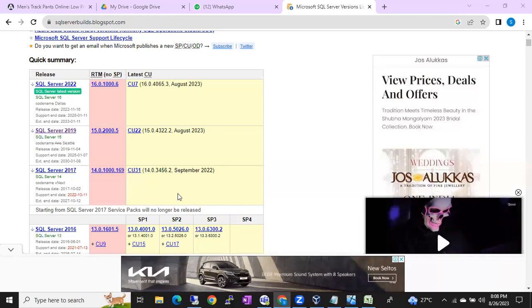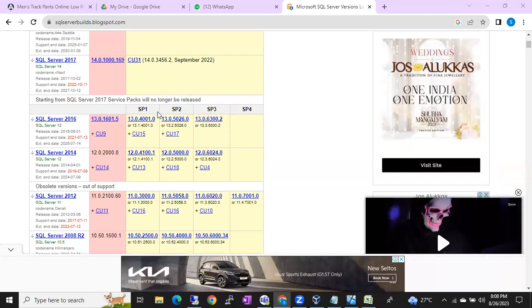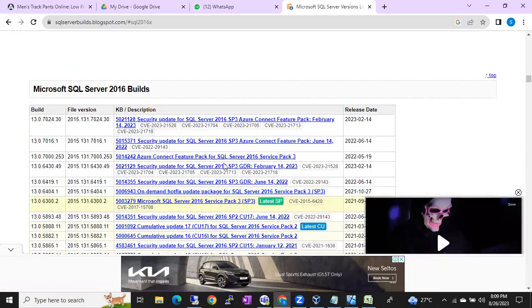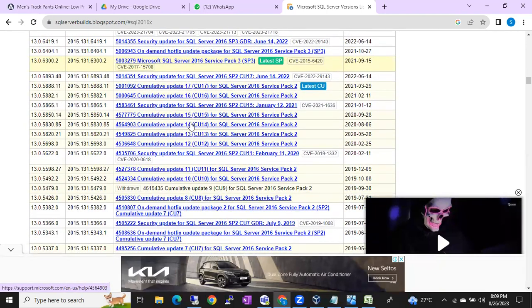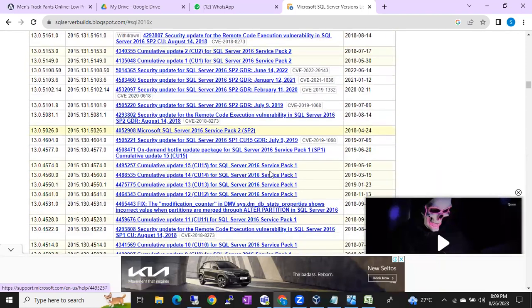If you see here, this is 2016. The latest update on SP1 is CU15, and the latest update on SP2 is CU17. If you click on this, you are able to see all the updates. You can see cumulative update 14 for SQL Server 2016 Service Pack 2, SP2 CU14, and Service Pack 1 CU14. It will be mentioned.